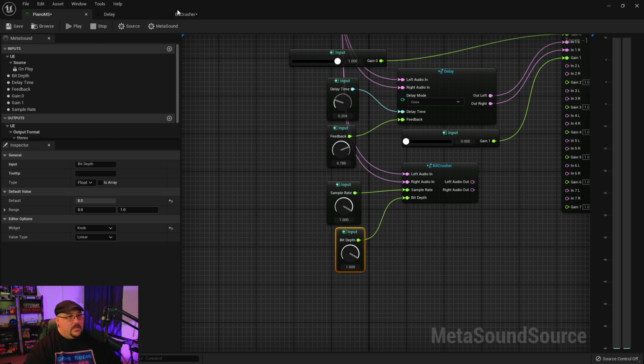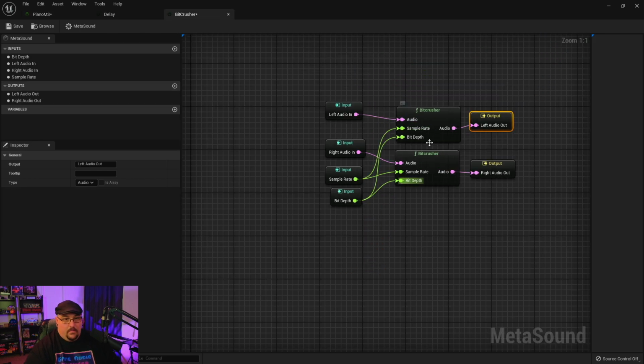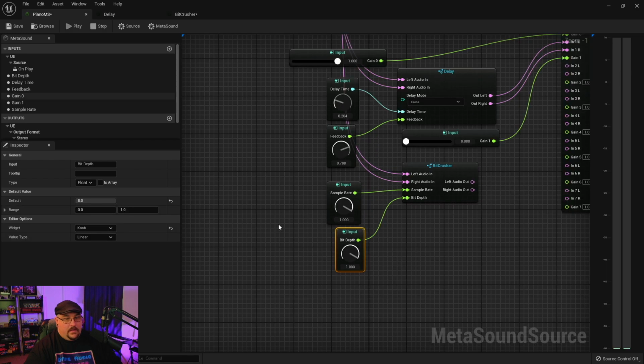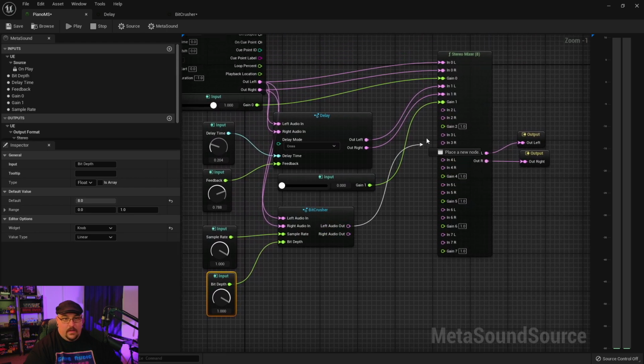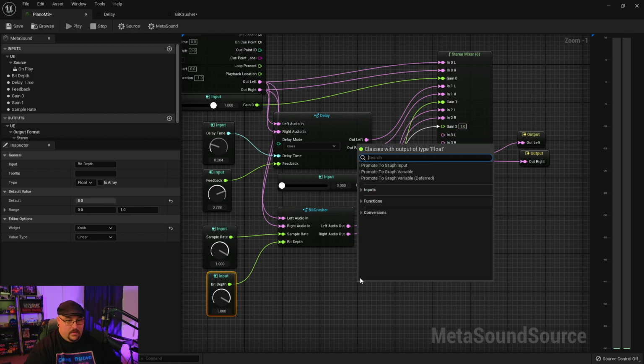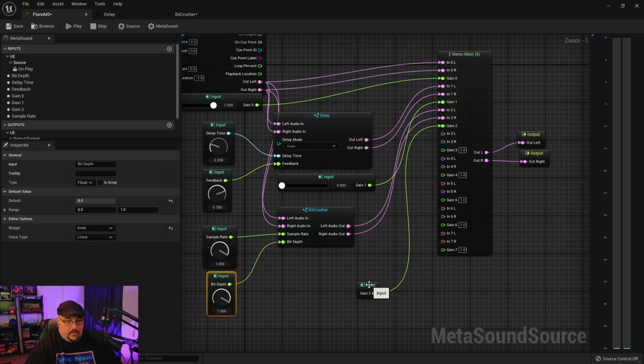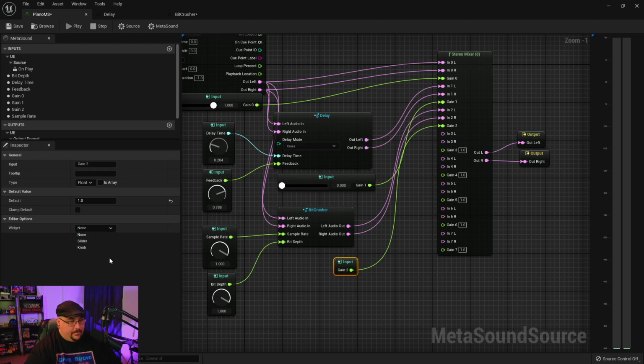And so because we had run both of these, even though we're using 2 bit crusher nodes out to a single input, we can control both the left and right from the same knob. And we'll go ahead and connect our left and right outputs here. And just like we did with this, we can have another input and we can make that a slider.